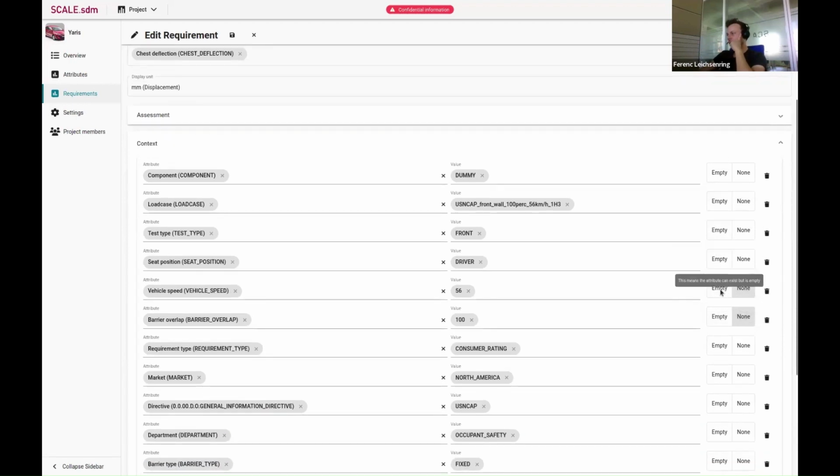Here on the right side, you can define whether you want to exclude those context attributes from the matching by selecting none, or if it's valid that empty is a permissible value for the attribute, then you just hit empty.